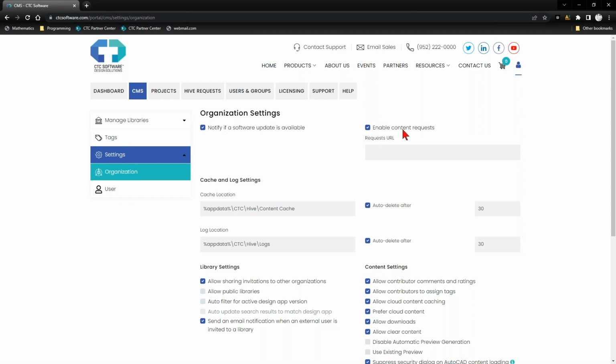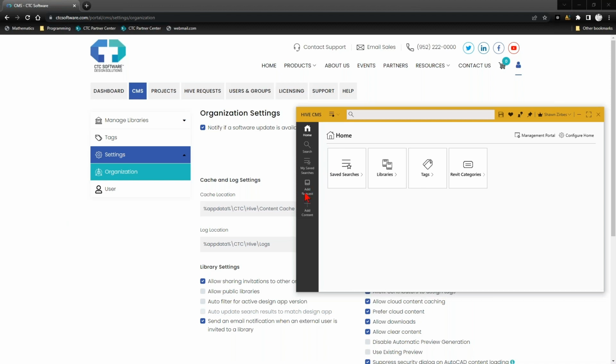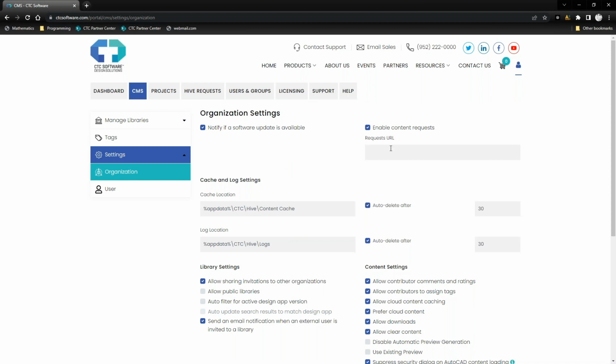And at the top of this organizational settings, you can enable content requests, which effectively turns off and on this button right here in the CMS. If it's turned on, and if this is left empty, then it will target CTC's HIVE request system. But if you do have your own internal request system, you can plug that in here. And when a user clicks on the HIVE add request button, it'll actually target your internal ticketing system instead of the HIVE request.